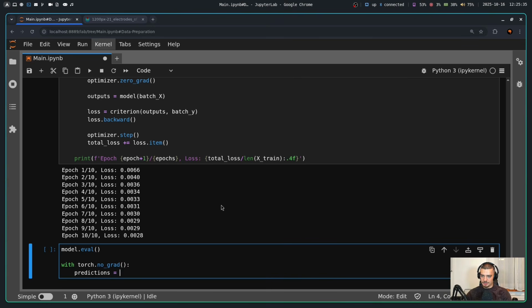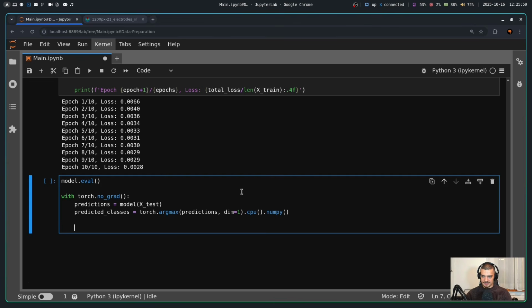The predictions we make are going to be equal to the model applied onto xtest. Predicted classes are going to be equal to torch.argmax of predictions, dimension equals 1. Get it back to the CPU and then turn it into NumPy, and we need this, of course, because scikit-learn works with NumPy. So accuracy is going to be equal to accuracy_score applied onto y-test, which is also going to go back to the CPU and then be turned into NumPy, and the predicted classes.